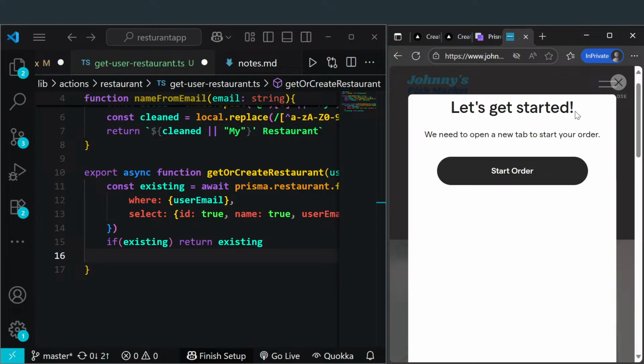Let me know if that's any better. Sorry about that. And I'll adjust this as well.